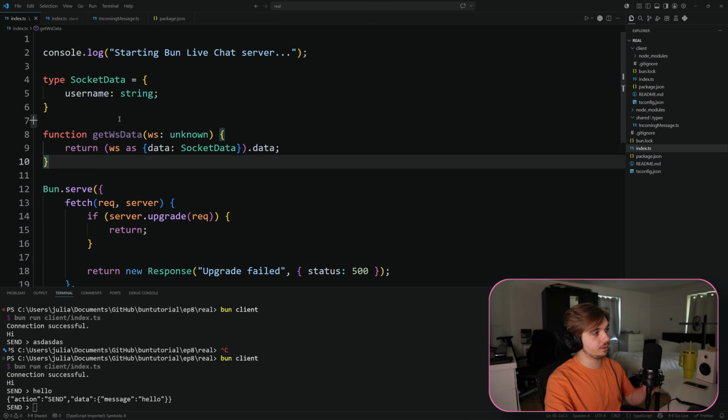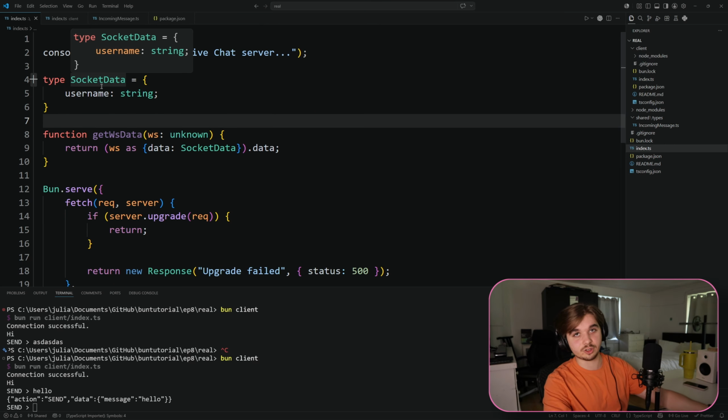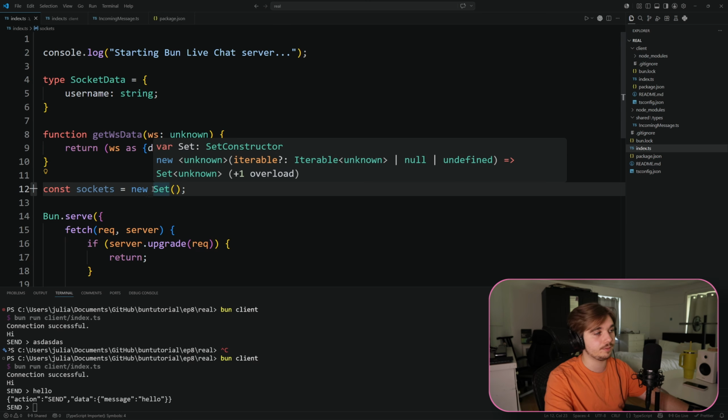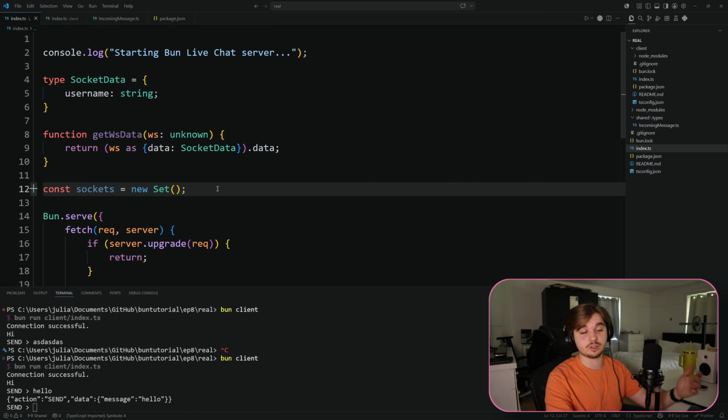Okay, so the next thing that we're going to do here is back in our server, we're going to create a new array called sockets. And this is going to be a new Set. And what is a set? A set is basically an array that can only really have the same value once. So it will not allow duplicate values. What this is going to do is store our user socket connections. And the reason we want to keep track of this is so when a user does send a message, we send it to all of the other sockets or the other users that are connected to our server.